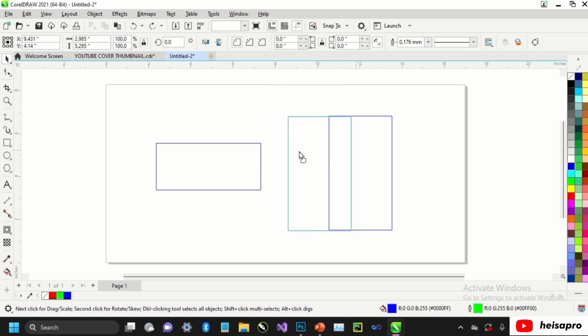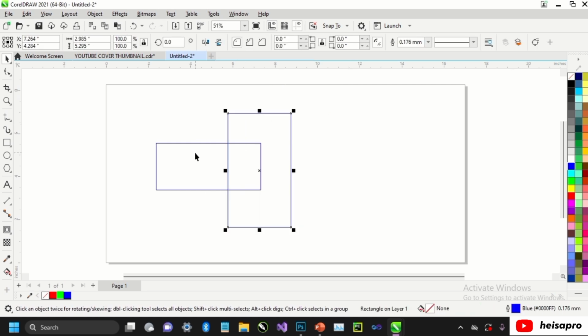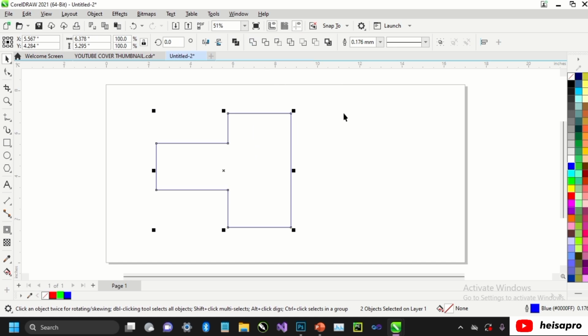When we overlap the two objects and weld them together, it is now obvious that we have a single curved object.